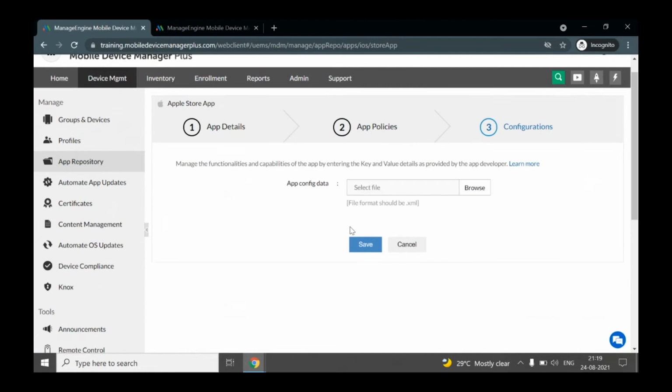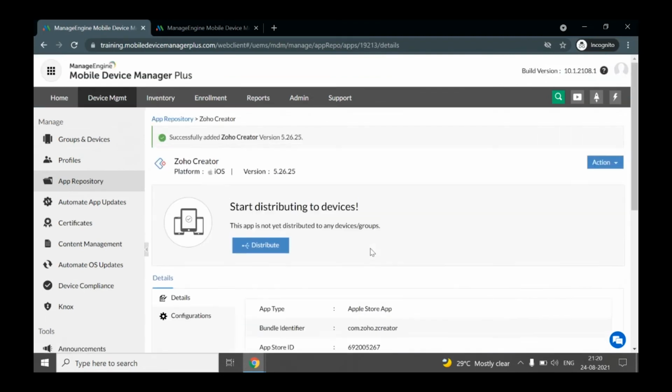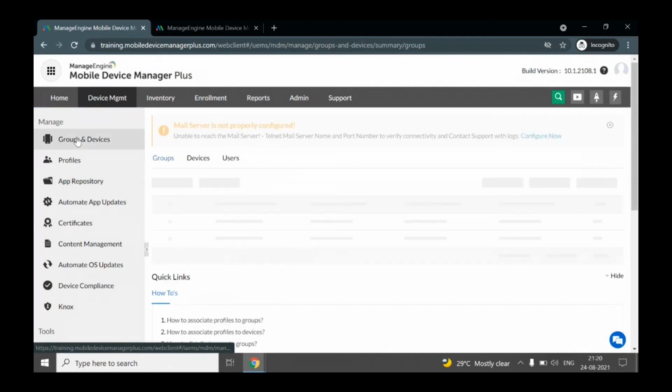And you can manage certain functions on the app itself by making use of app configurations. All you need to do is upload an app configuration data file here. Once you've uploaded this, click on Save to add this app to your repository. So once this app has been added, you can go ahead and distribute it to your devices or your groups.